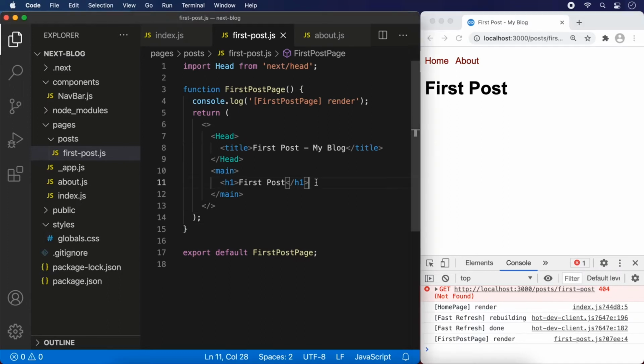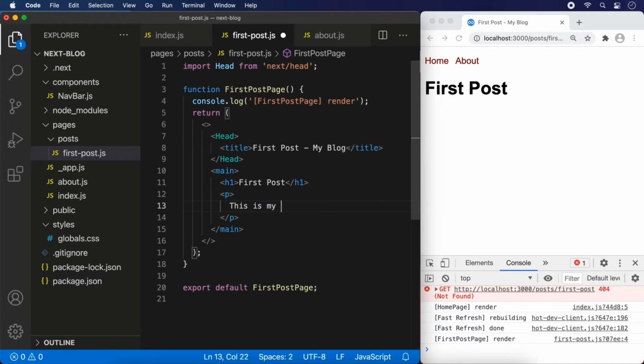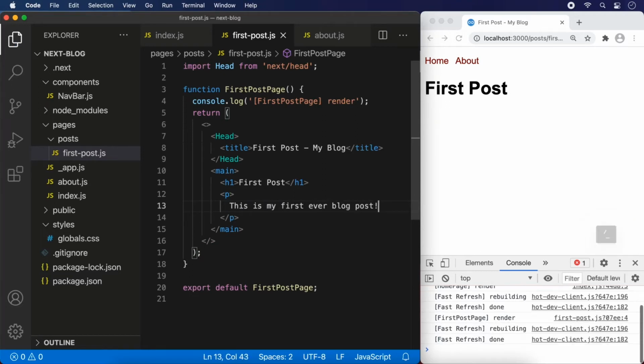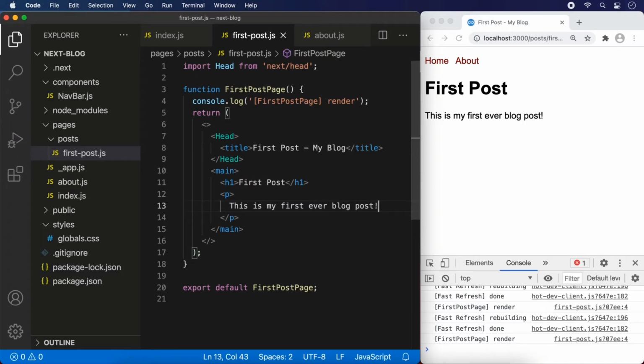That's pretty simple. Now we could add a paragraph with the content of our post, like "This is my first ever blog post." And we could keep writing more content into this page, but writing an article by hand using JSX elements inside a React component is probably not the best approach. Maybe we could use Markdown instead. We'll look at that in the next video.